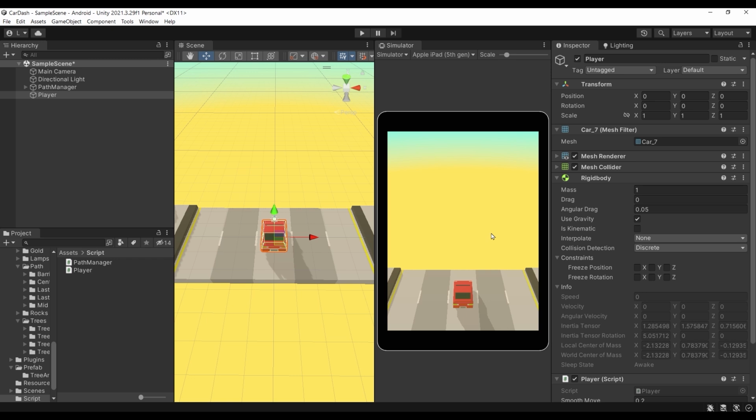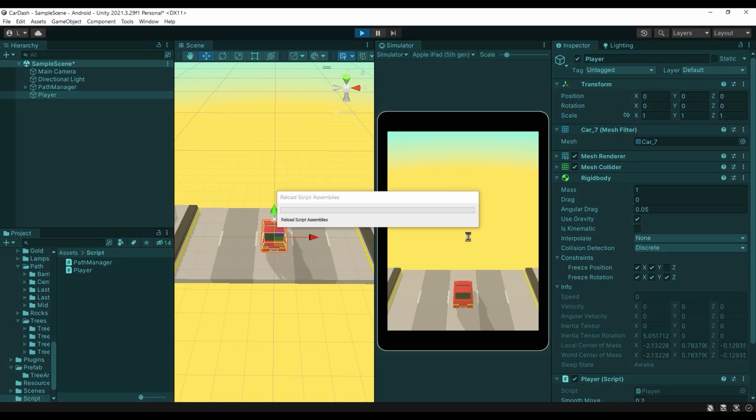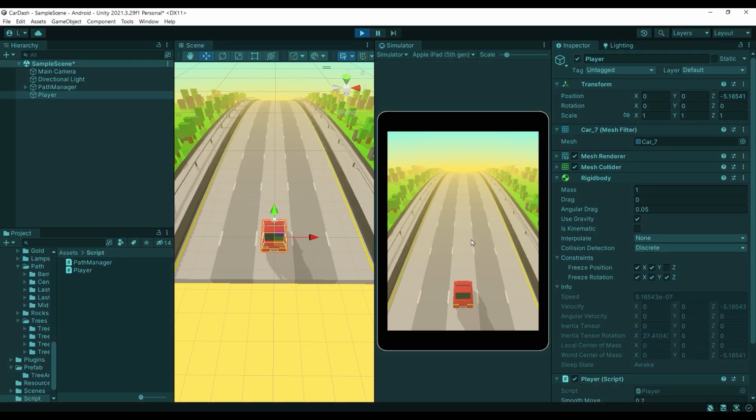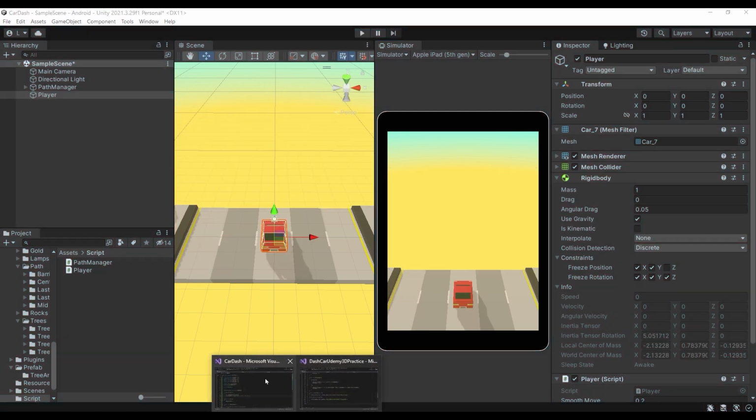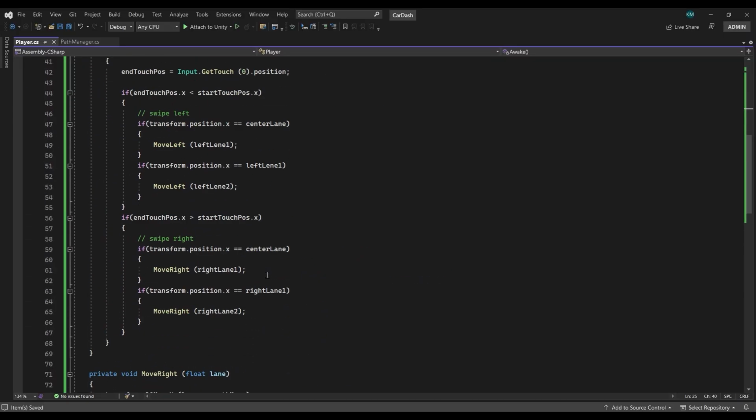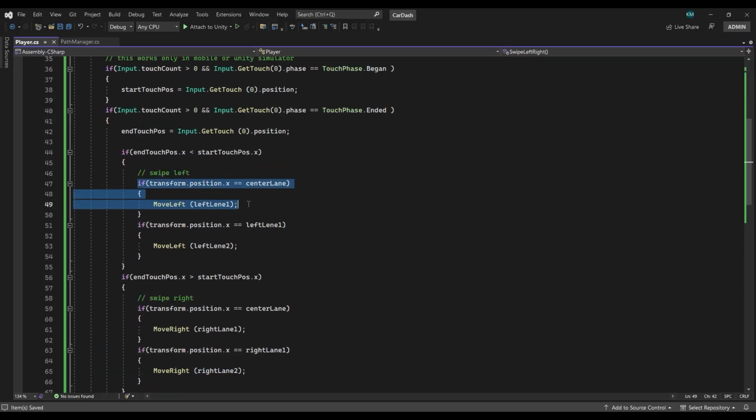So we need to freeze the X and Y position of this car and also freeze the X, Y and Z rotation of the car. Don't forget to set smooth move to 0.2 or any value suitable for your game. Now hit play. Now swipe left. Yeah, now it's working. But when our car is in left lane 2 and left lane 1, swipe right is not working. So let's fix this.